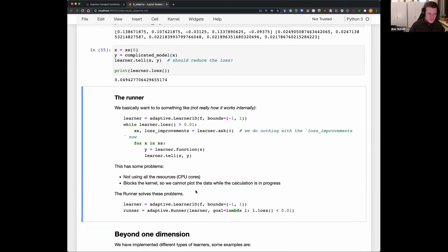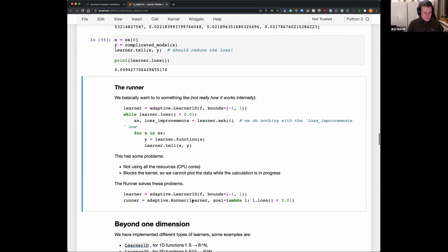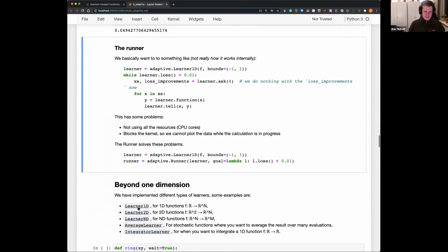Unfortunately, not all the problems that we're working with are in one dimension. Luckily, we also implemented some other types of learners. I showed you the 1D learner, which takes a 1D input and can then return a vector or just a single scalar. We also have this for 2D and even for ND. At some moment, you'll run into the curse of dimensionality, so you probably don't want to sample 4-dimensional spaces like this. But for things that we can plot, these adaptive sampling methods usually work rather well.